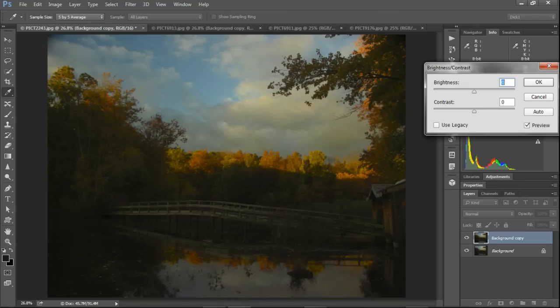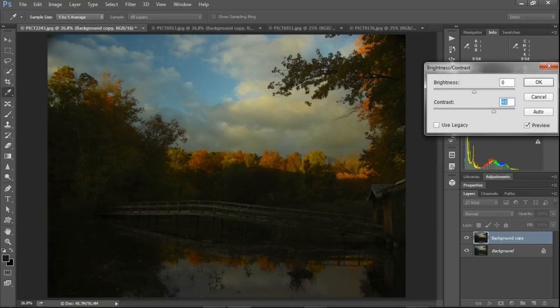Now, the other thing is the contrast works pretty much the same way now. Now the contrast is increasing and spreading out the histogram, but again, it's not going beyond the pure black and a pure white, at least not as easily as it did when we had the legacy box checked. So if I increase the contrast, see what's happening is it's spreading out the histogram.